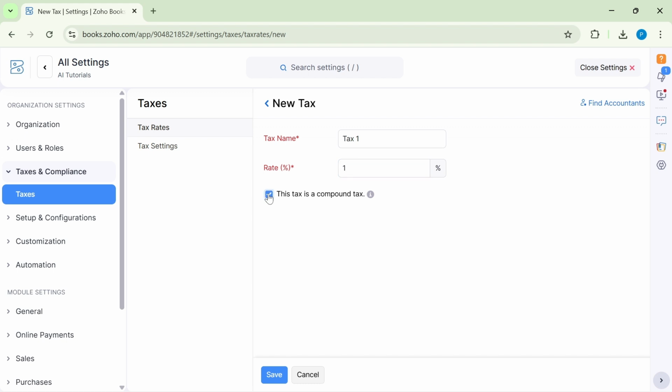A compound tax means a second tax is calculated on top of the first, rather than only on the item's subtotal. Only enable this if your local rules specify it, otherwise leave it unchecked. When everything looks correct, click Save.